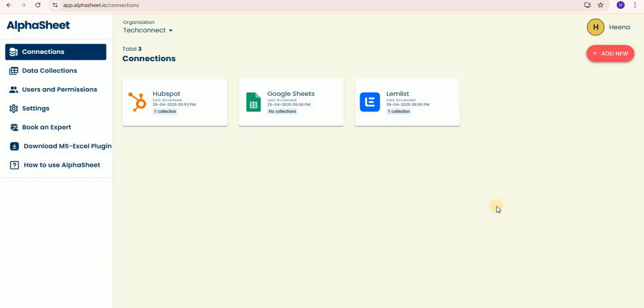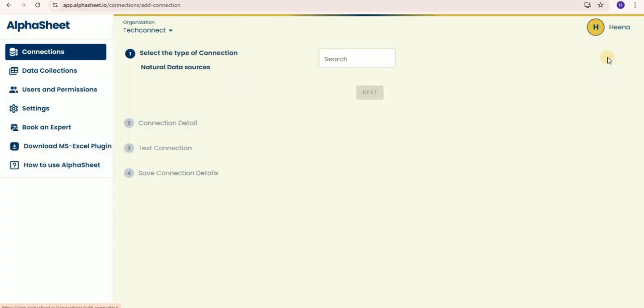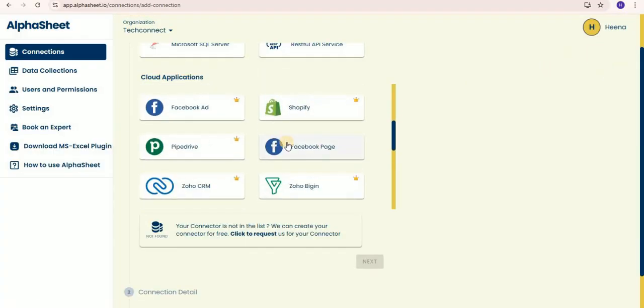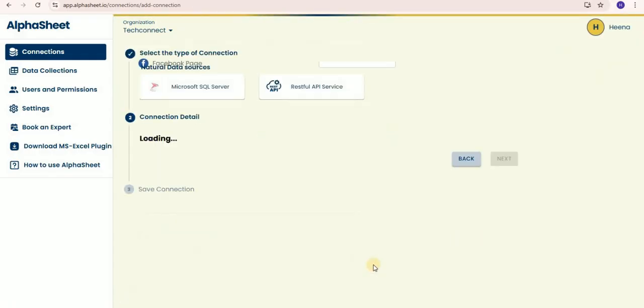Welcome. We will set up a Facebook page connection and automate data updates via refresh schedule. Once logged in, navigate to the connection screen and select Add New to begin. Choose the appropriate connection. Proceed next.